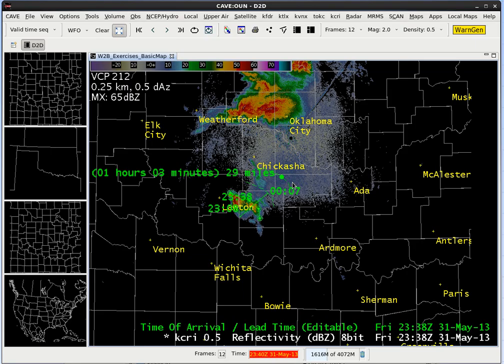So you can see how the time of arrival tool can be useful in decision support services when you are tracking a storm to a particular location that could be holding an event such as a concert or a state fair.